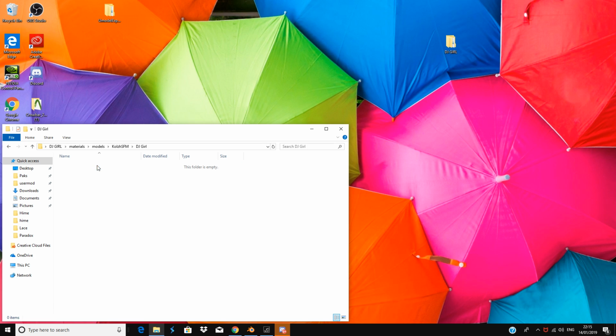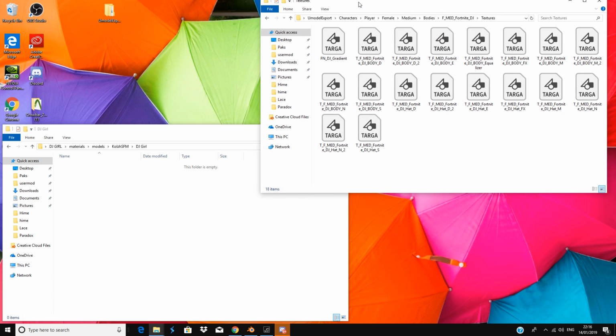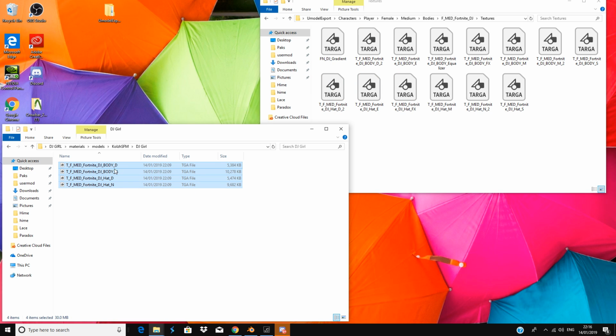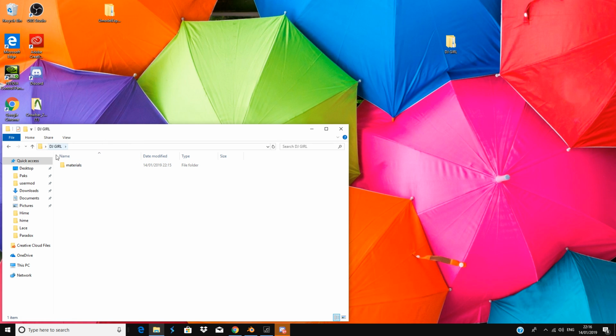Alright, then open up DJ Girl and then click on your U model export and go over to where you exported the character. So mine's here, and you want to go to textures. So what you want to do here is you want to get the D, you want to get the N, and then for the hat you want to get the D again, and the hat N. Make sure that we've got N on the end: D underscore D underscore N underscore D underscore N. Okay, so once you've done that, what you want to do is go back over to DJ Girl or whatever your file is.